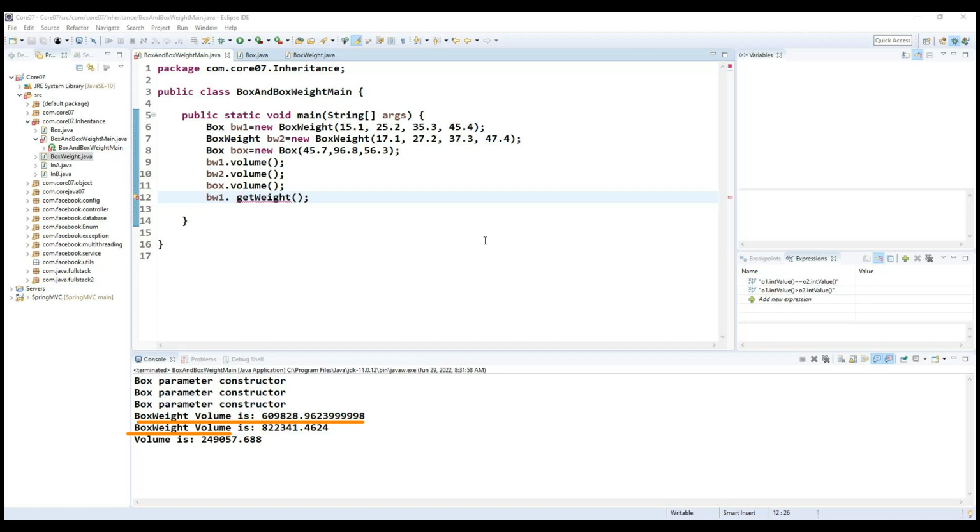Observe carefully what we need to understand here. We are trying to create a BoxWeight object, and inside the BoxWeight object we have the method. The getWeight method is available inside the BoxWeight, but still we are unable to access it. So whenever we change the type to a superclass variable, what happens internally? Only superclass properties are going to be used at compile time.